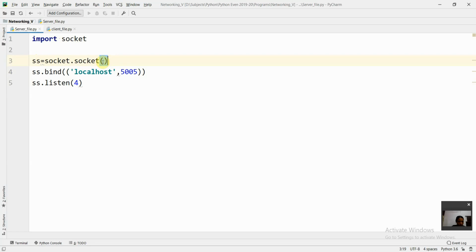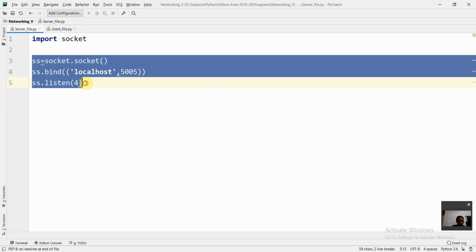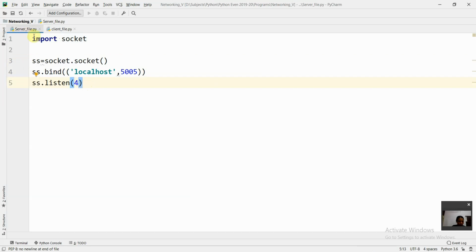So here in the socket object, you can also say what is the IP format and what is the networking protocol you are going to use. Here we are not going to say, so it will take the default specification. Here you can say IPv4 or IPv6, TCP protocol or UDP protocol, all these things. Here we are not going to specify any arguments. So these are the 3 basic lines to do it in the server.